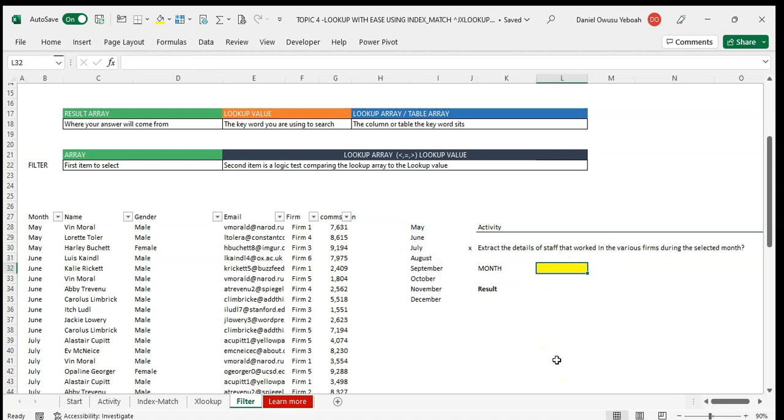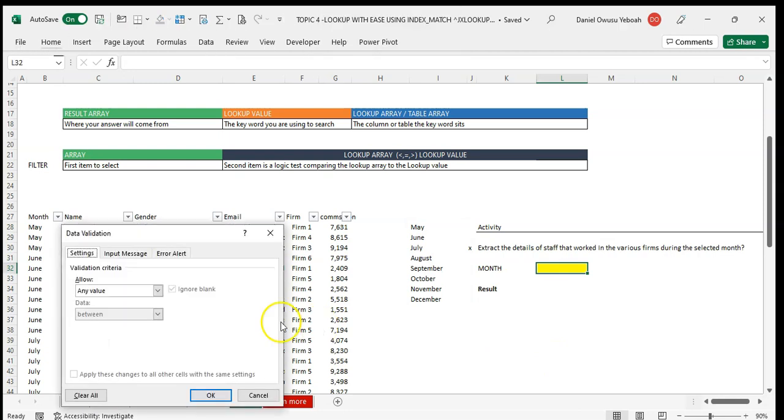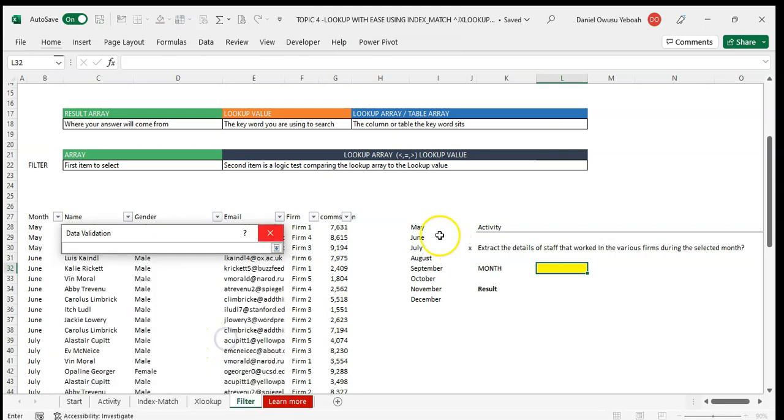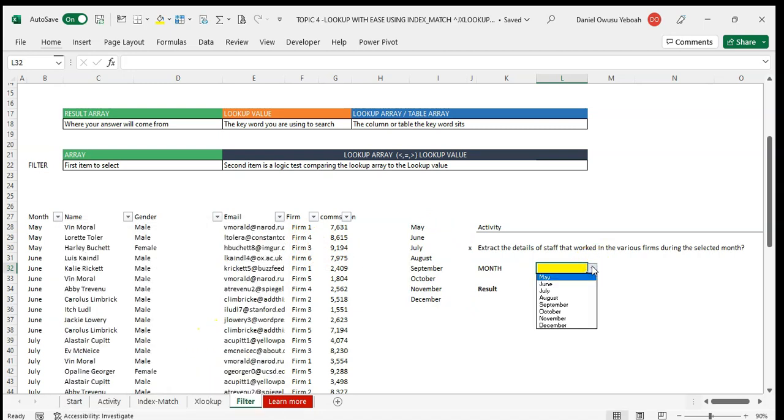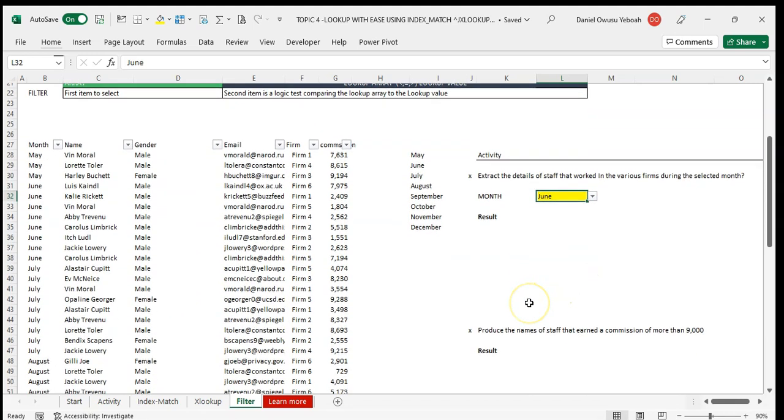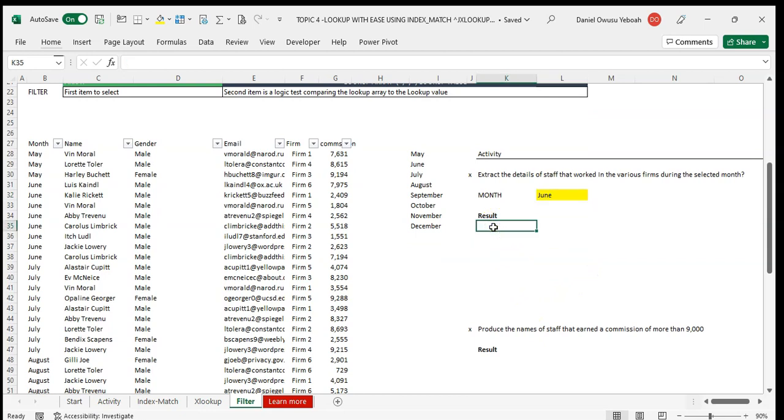So I'm going to use my data validation to create this dropdown. So Alt D L, list. This is my source. And I have my list of months over here. So let's select June. Okay. So I'm going to write a formula that will help me extract the entire details of staff who worked in June. Okay. So equal to filter.